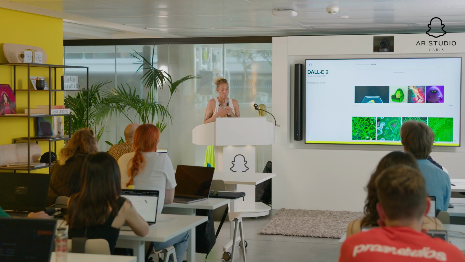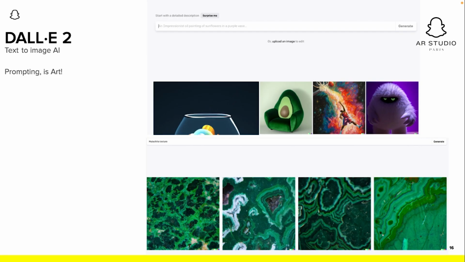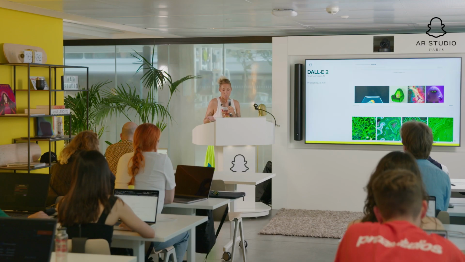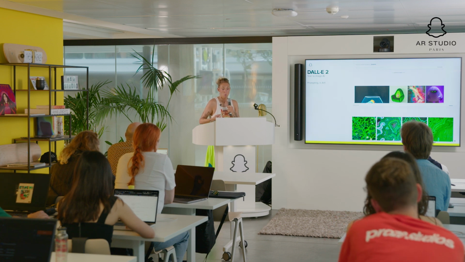So DALL-E is a text-to-image AI. Very same concept. When you go on DALL-E, you have a line that says start with a detailed description, and then you just write what is called a prompt. I like to say that a prompt is also a kind of poetry. It's a way to give your vision words. It's like thinking in reverse.